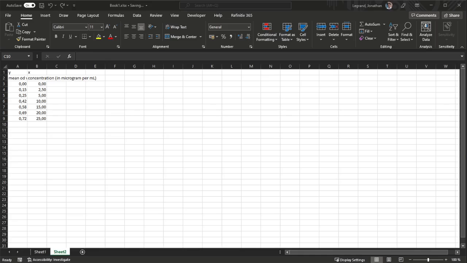Hello ladies and gentlemen. Today we're going to be looking at a way to use Excel to plot trend lines of best fit from which to interpolate values. I was sent some dummy data right here, and it's a mean OD value and a concentration in milliliters.